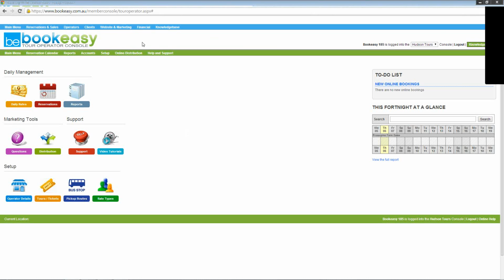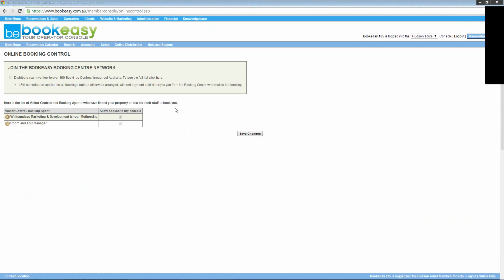So for tours as well, they've got online distribution. They can again upgrade to Tour Manager, or they have the online booking control option, which is basically, do I want to join the BookEasy distribution center network? So that's grayed out for all of your operators. Now, this is more so for your operators and your choice on how you want to manage this. Due to the previous setup of the Whitsundays account with the 74-hour sale, we obviously didn't want other centres linking to your product for that particular option.